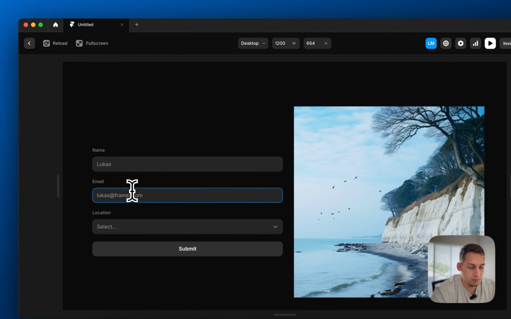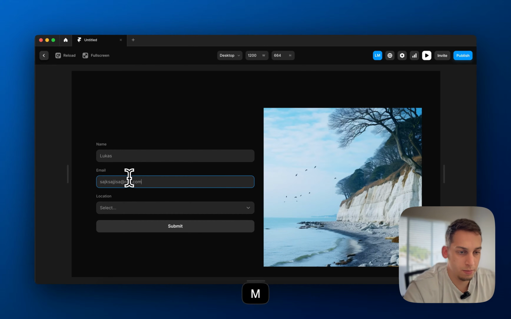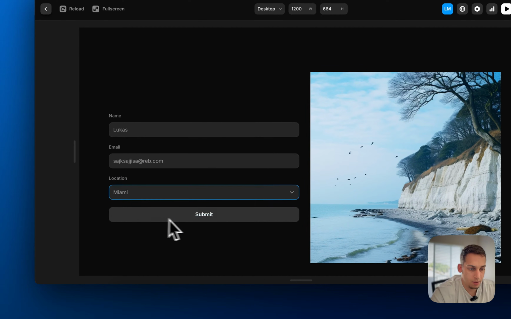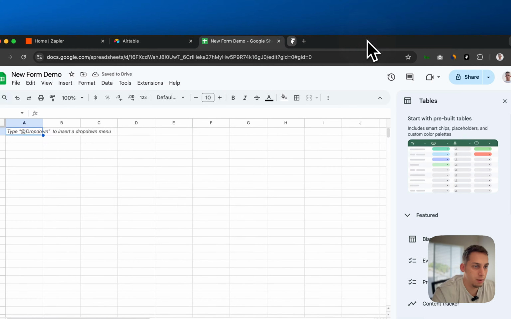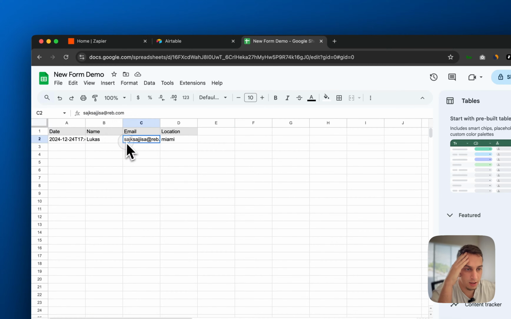So Lucas, blah, blah, blah, at red.com and Miami, submit, and now it should work. I guess if we do the publish site, it doesn't work. Okay, now it works, and you see the date, you see the email and the location. Good.